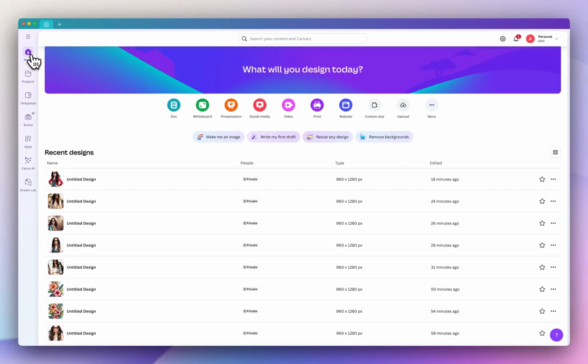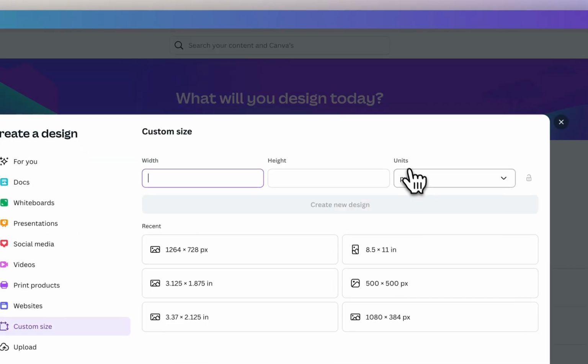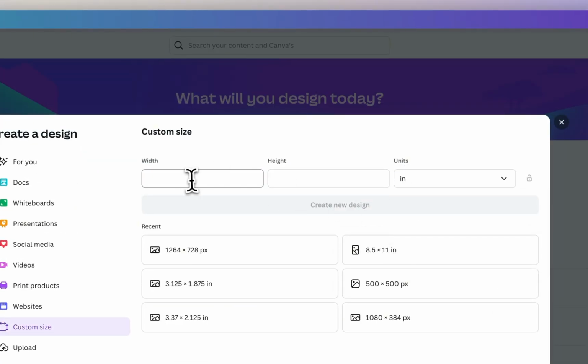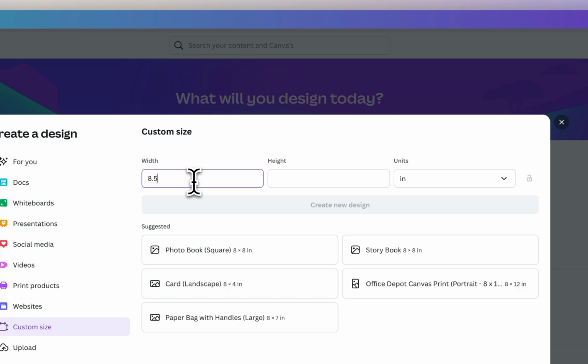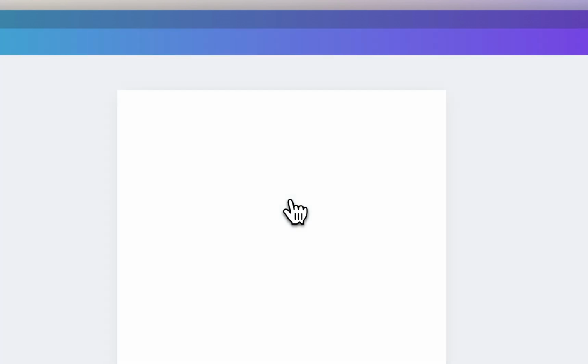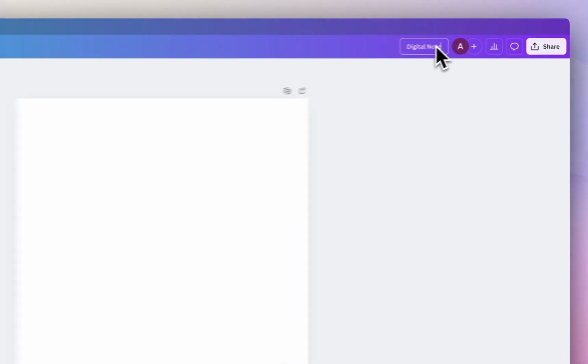So I'm here under Canva's homepage, and then I'm going to click custom size. And then first I'm going to change it from pixels to inches. And then I'm just going to make an 8.5 by 11. So it's very simple. Create new design. And then I'm just going to rename this digital notebook.